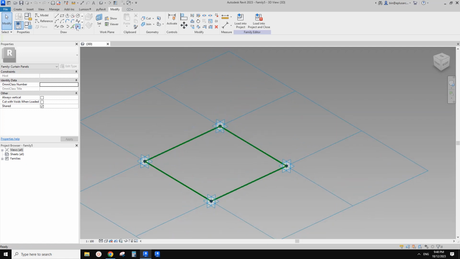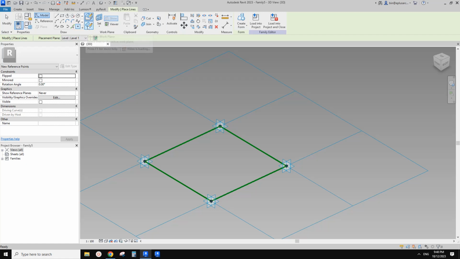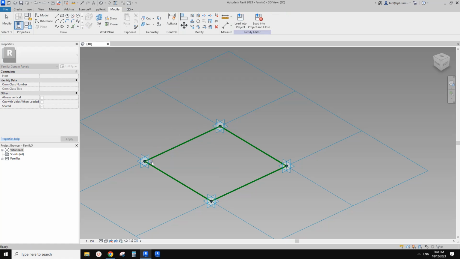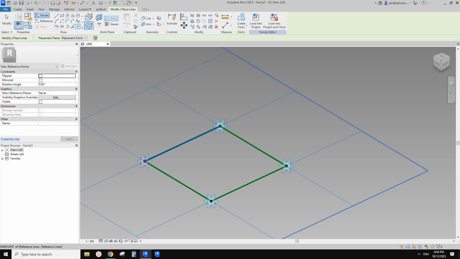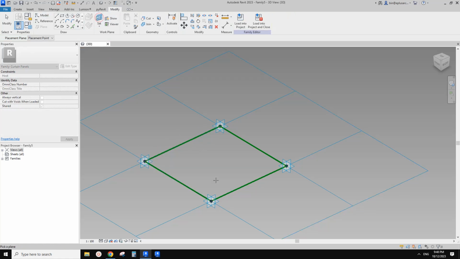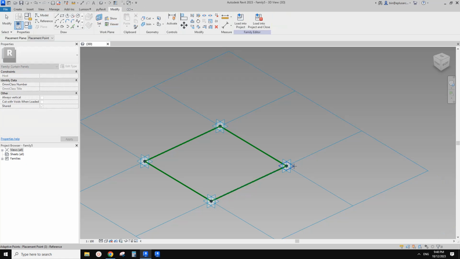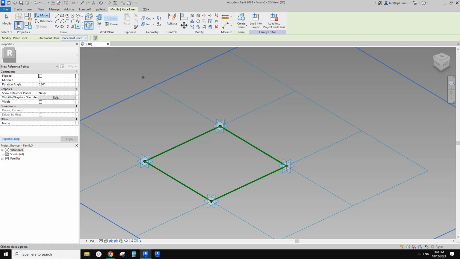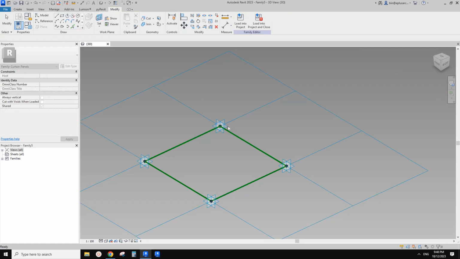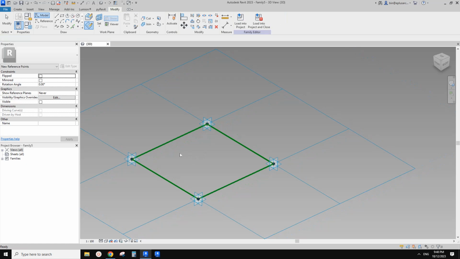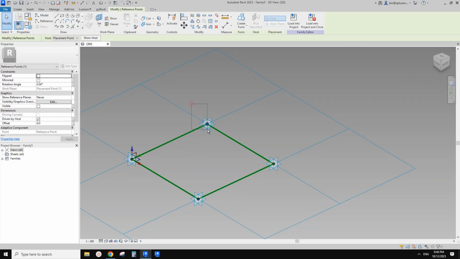Okay, so let's place some points. Use draw on work plane. Set work plane, pick the horizontal work plane, place it onto this point, and do it again. Set, pick the horizontal, and place. Set, pick the horizontal work plane, place the point. Set, pick the horizontal work plane, place it.